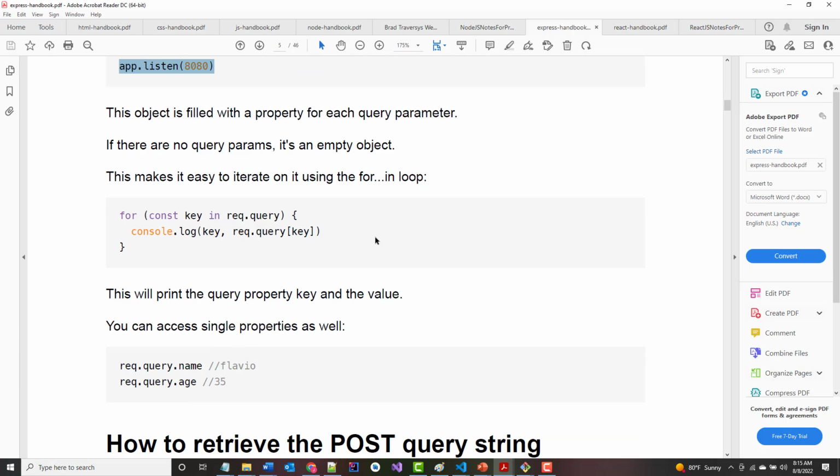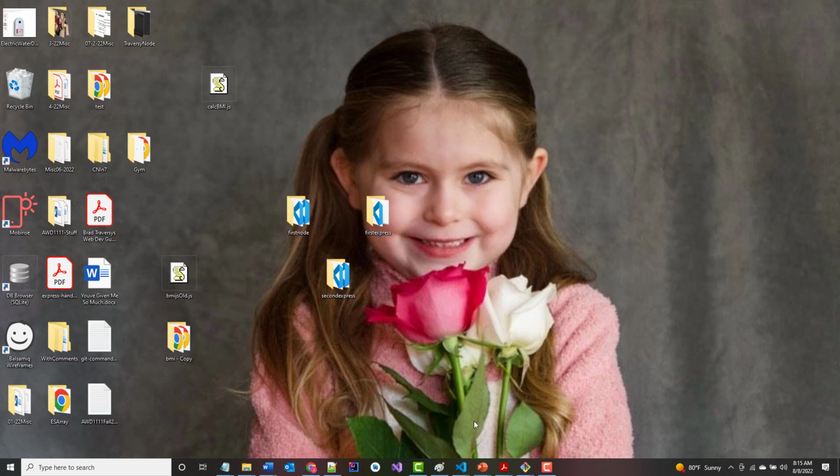It says the object is filled with a property for each query parameter. If there are none, it's an empty object. You already saw that. This makes it easy to iterate through it using a for loop. We can still do this. So we should be able to take this. It's still going to be empty.